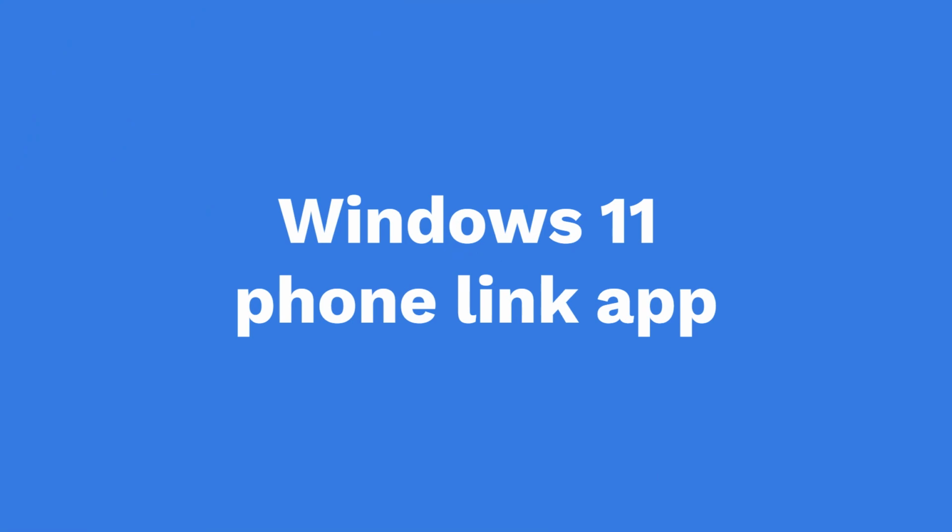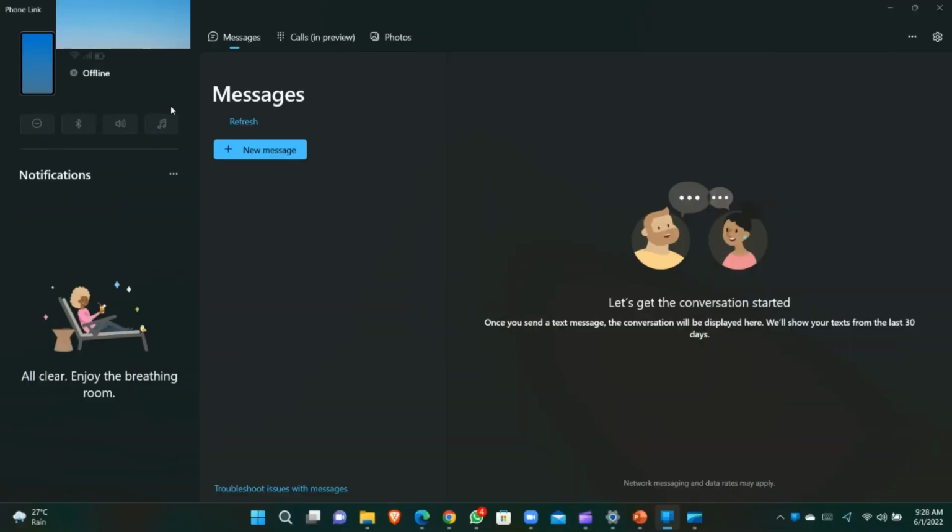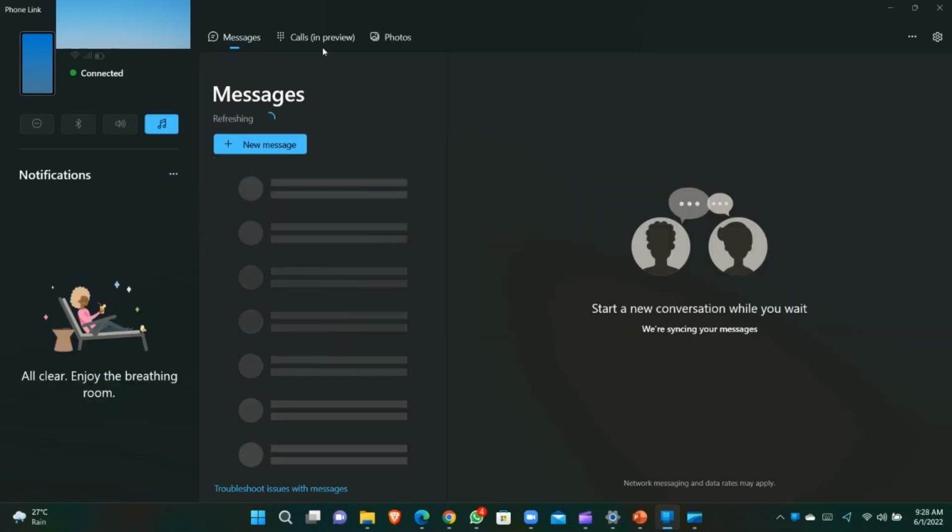Today I'm going to show you the Phone Link app in Windows 11. Here you can see the Phone Link app. We can connect our phone to this app. When we connect a phone, we can control our phone using this app.